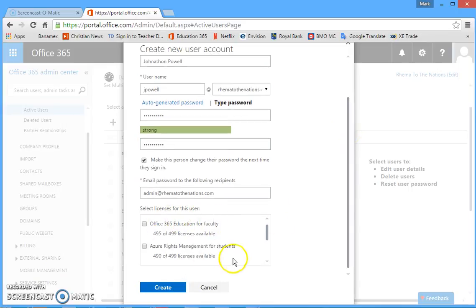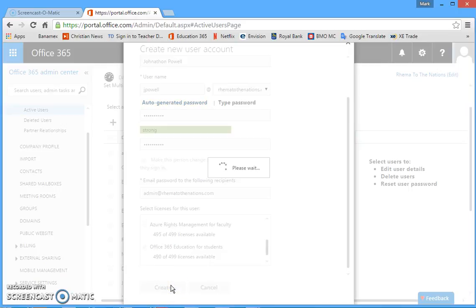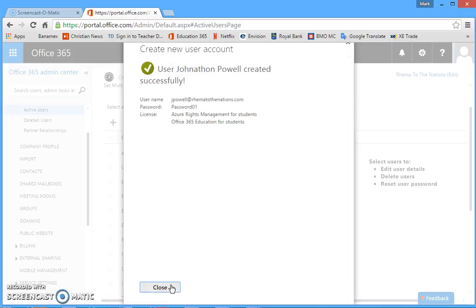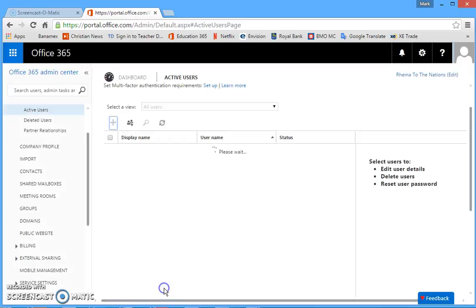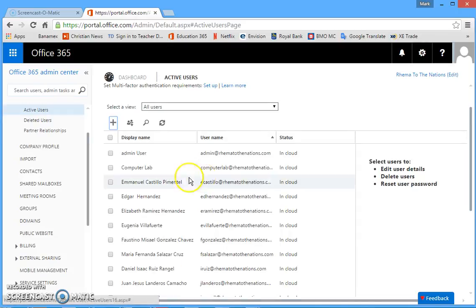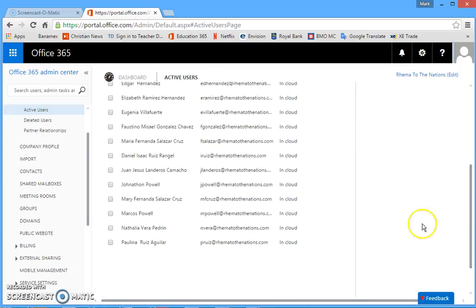And then what I do is I go down and I select the licenses. There are two licenses that I'll select for students. The first is the Azure Rights Management for students. The second is the Office 365 Education for students. I'll go ahead and create this. And then what this will do is create a user. It'll come up here and tell me that it's been created successfully. I'll close this, and then it will automatically place that user right here into my system.